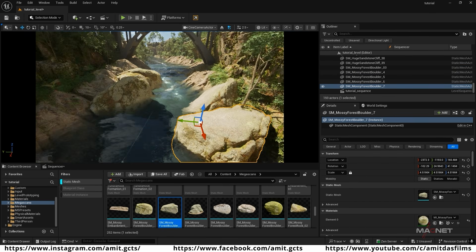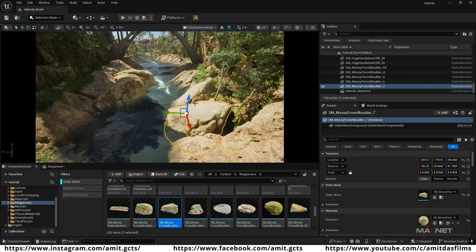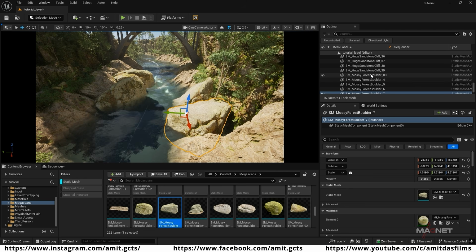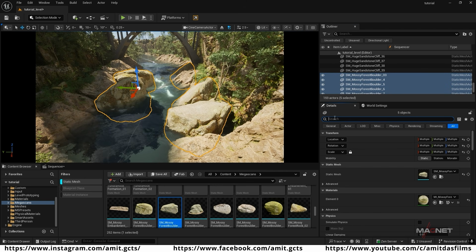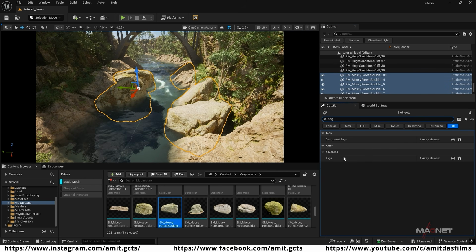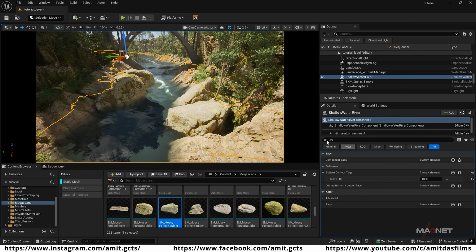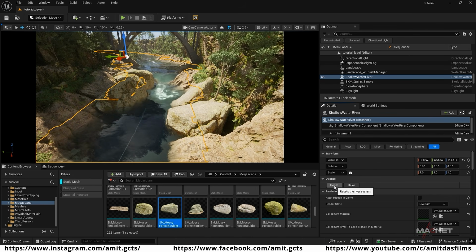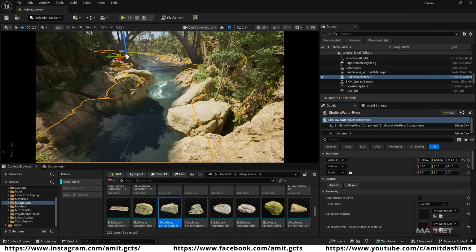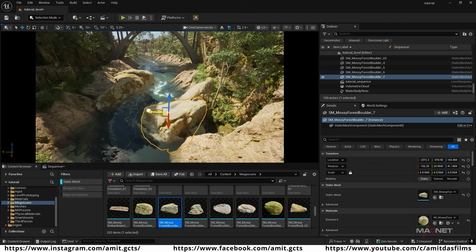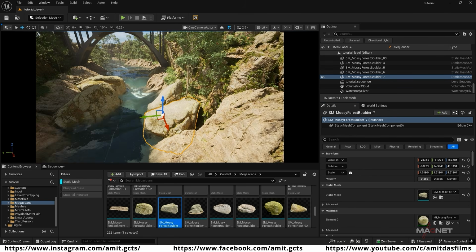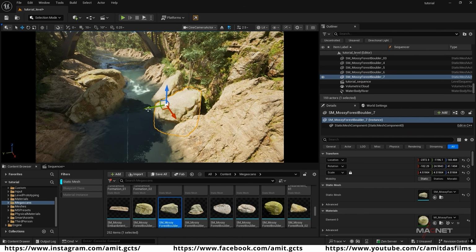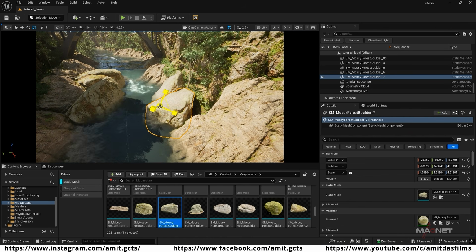Okay, and now we're going to do one thing: we're going to select all of these rock assets and put the tag. So we select all of these boulder models here, then go to the details panel, type tag, and put the tag here. Then again we resimulate our river. Maybe we can place these rock assets over here, and maybe we'll increase the scale.